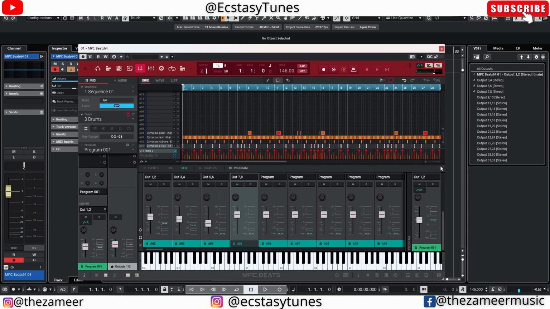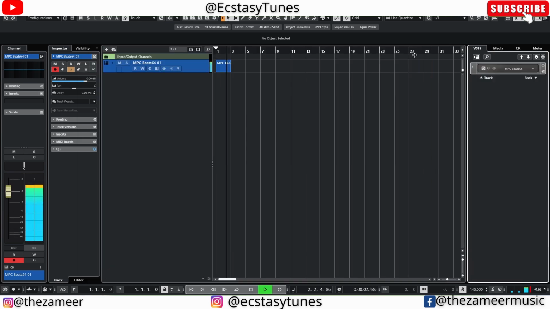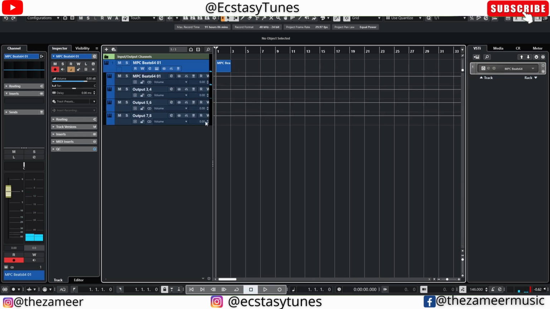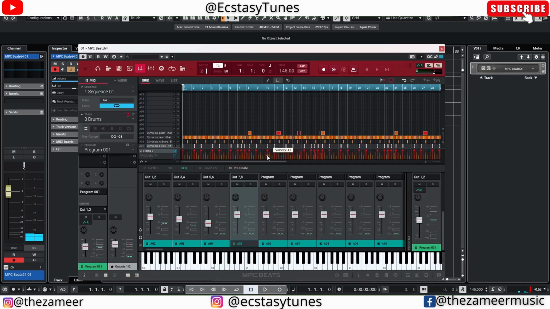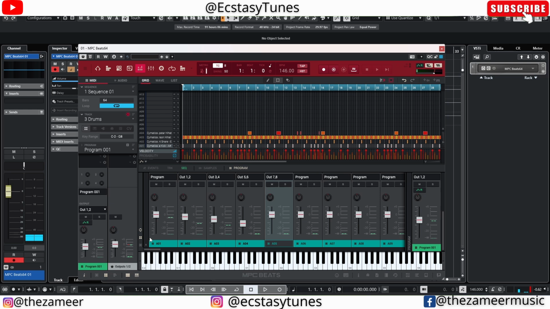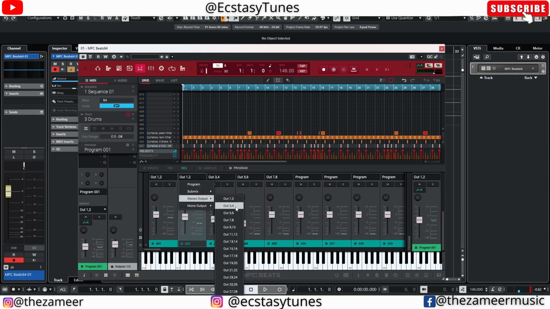So when I hit play now, if I click on this drop down menu, you can see the levels moving up and down. Okay, wait a minute. This is 3 and 4. Let me go back here. Uh-oh. Okay, there's been an error. Actually, the kick is still in output 1 and 2, which is not correct. I need to change this to stereo 1 and 2. This one, change this to stereo 3 and 4, and so on. 5 and 6, 7 and 8.